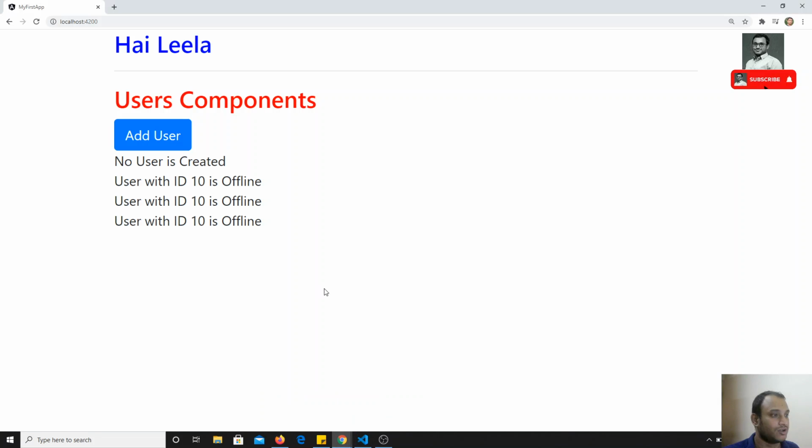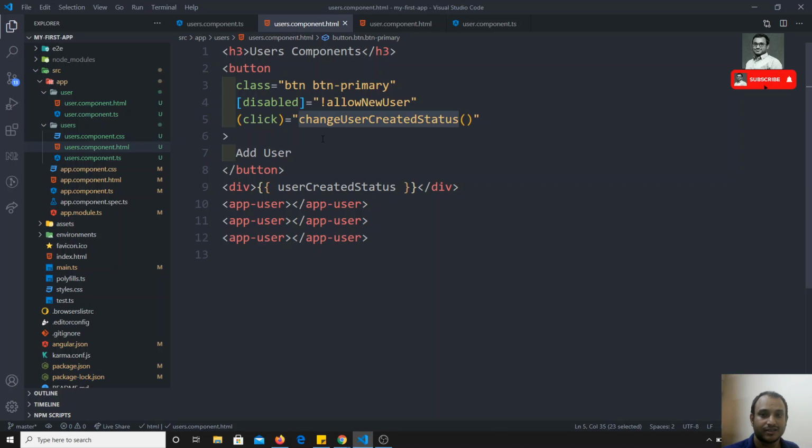Now let's check the output. If I refresh this, at present I have "No user is created". After 3 seconds the button is enabled. Now when I click here, immediately the text has been changed to "User is created". See, this is how we can use event binding in Angular. We will be using the parenthesis click option like this.